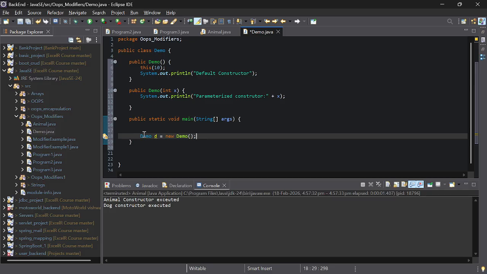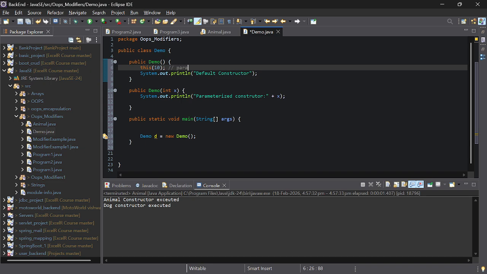I'm creating a Demo constructor, right? So first it will go here, and here I'm calling the parameterized constructor, because this call statement will call the other constructor in the same class. So the parameterized constructor will execute, and I am assigning some value here, and it will print here. After that the default constructor will execute.